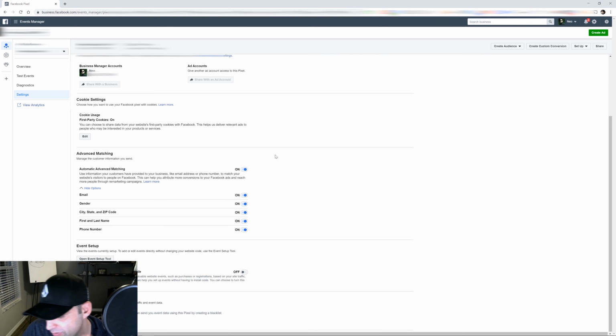So yes, you want to have the pixel code anywhere so you can optimize your campaigns, retarget those audiences, create new audiences, and this is how you take your Facebook ads to the next level.